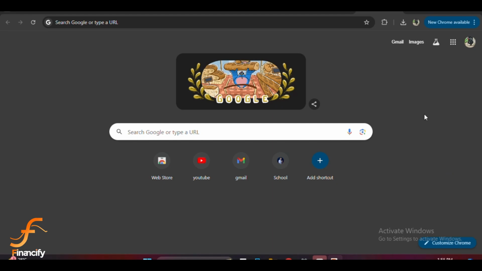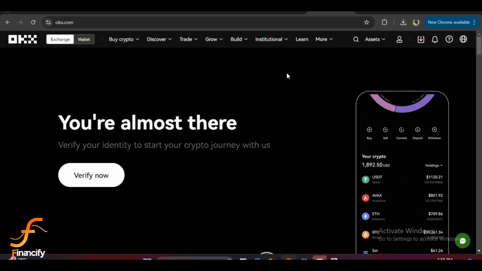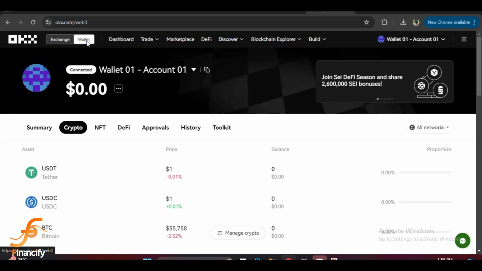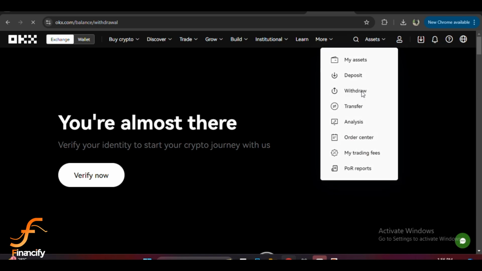Once you're logged in, you'll be taken to your OKX dashboard, where you can see your available balance and wallet information. Next, you will want to head over to the Assets section on the top menu. Click on Asset and from the drop-down menu, select Withdraw. This is where you will be able to choose the type of withdrawal you'd like to make.